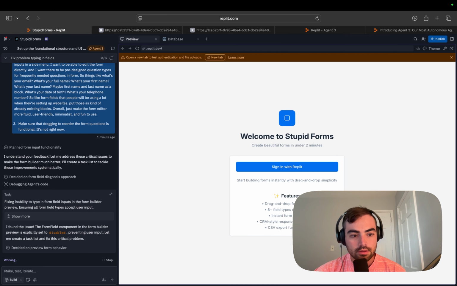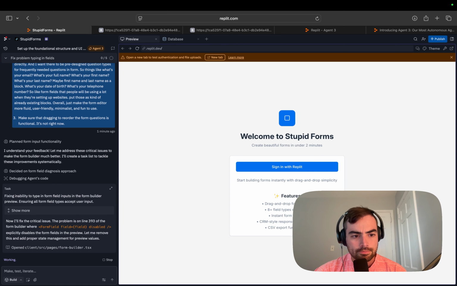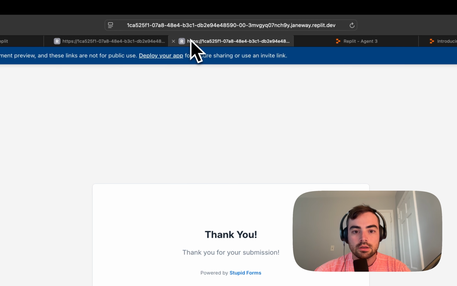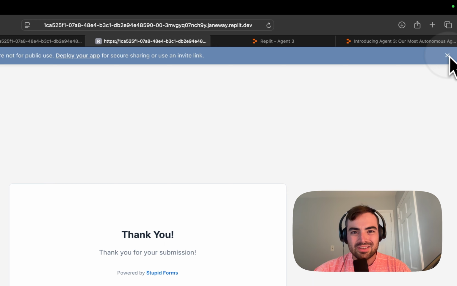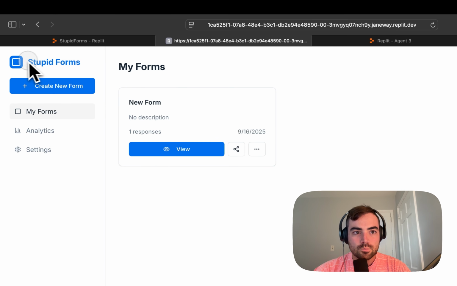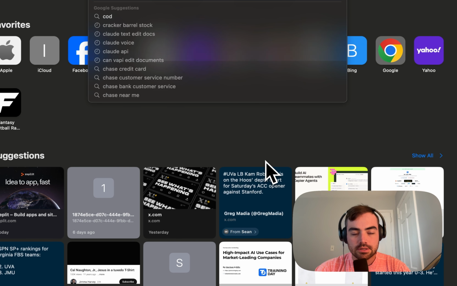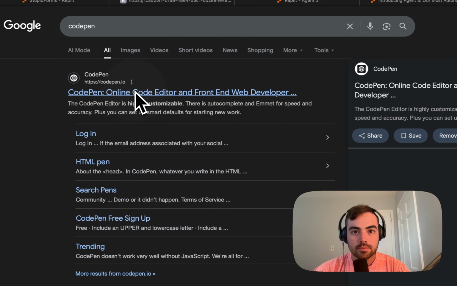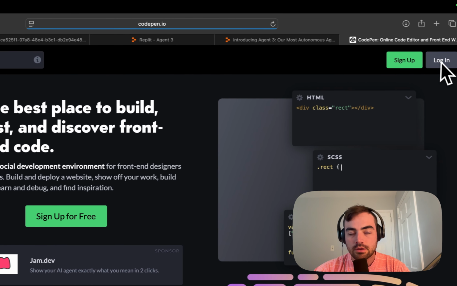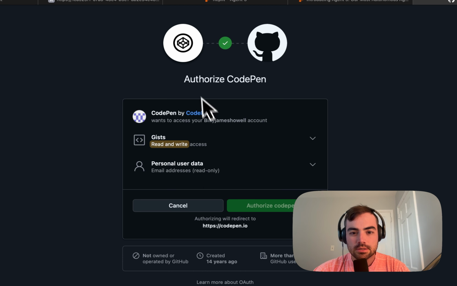Form field component and the form builder explicitly disables the form fields in the preview. Okay, interesting. But this isn't preview, right? Back to dashboard. And so maybe we can just test this embedder real quick. I'm going to go to CodePen, GitHub, I guess.